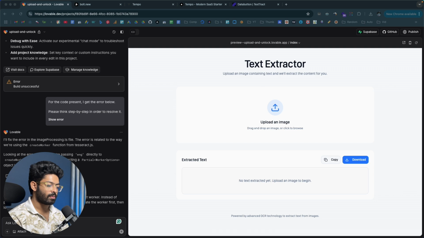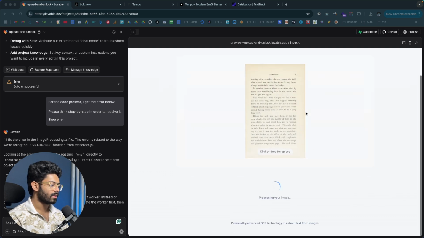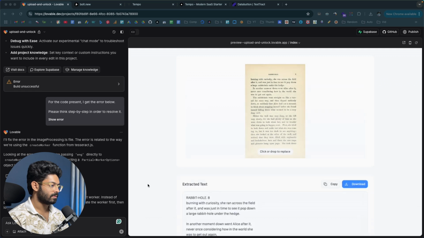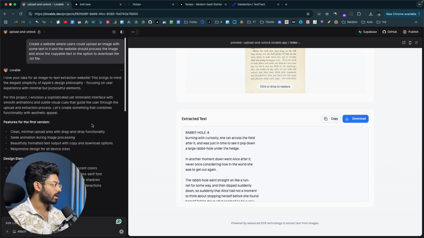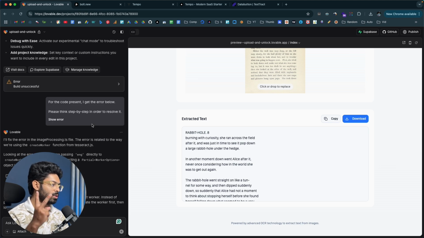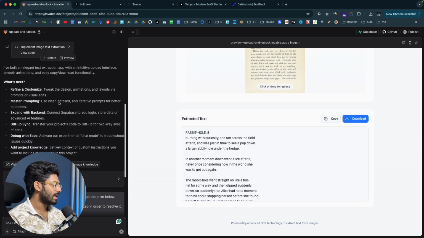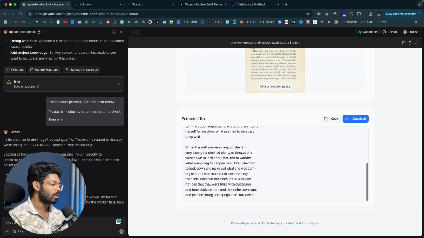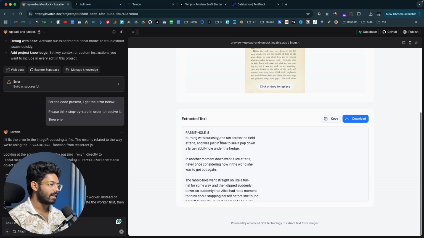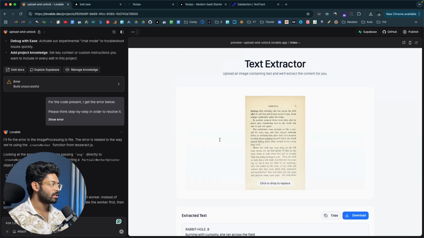So let me try to upload the image to Lovable. Processing your image, and hopefully it works. Oh yes, there you have it. So Lovable also worked. In total, Lovable took 2 prompts. The first one had some kind of error, and then we clicked on this fix error button, and in the second prompt, Lovable is working. So we have that actual feature of extracting text from the image working in Lovable.